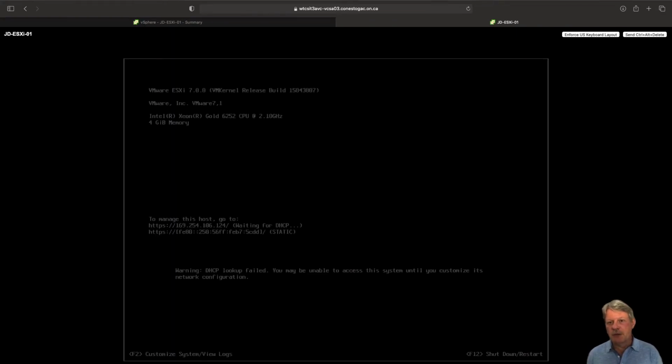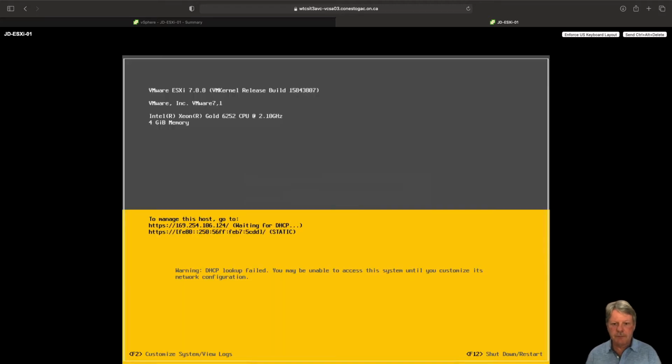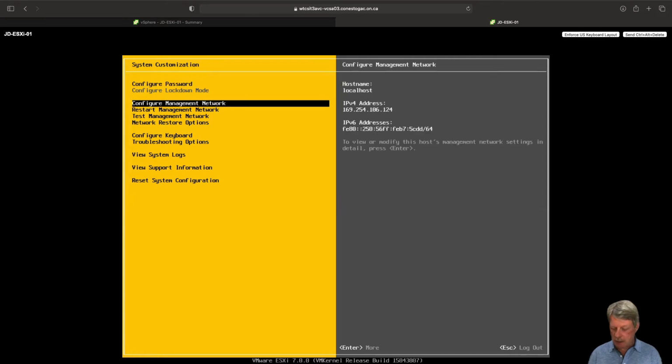and we come up to the console port. I'm going to use F2, which is going to allow us to customize or configure. Root user, put in my password. And that will authenticate us in. Going to select configure management network. Arrow down, enter.